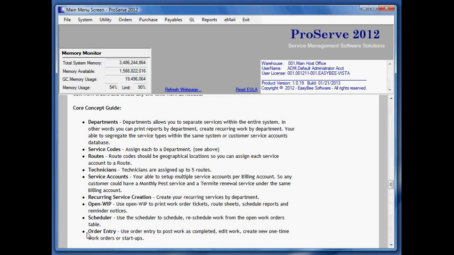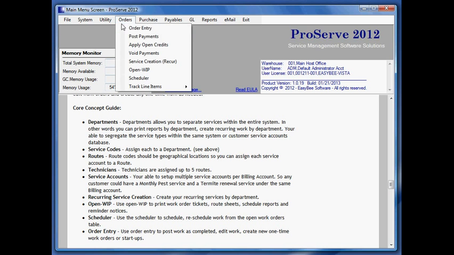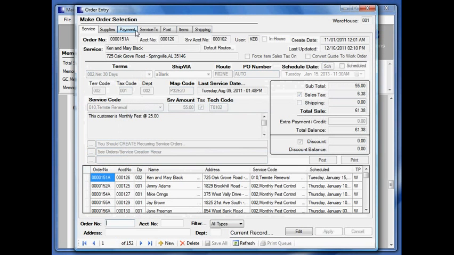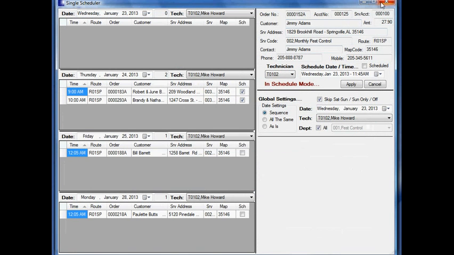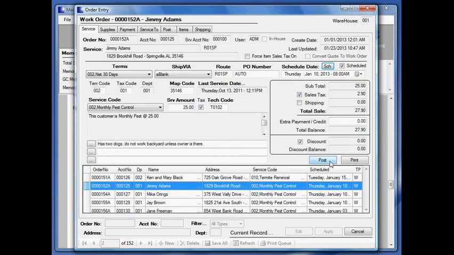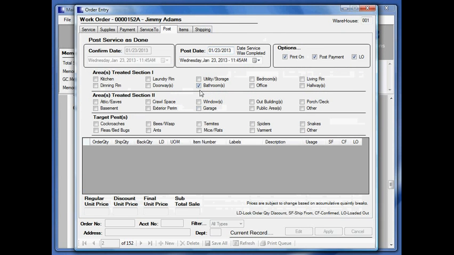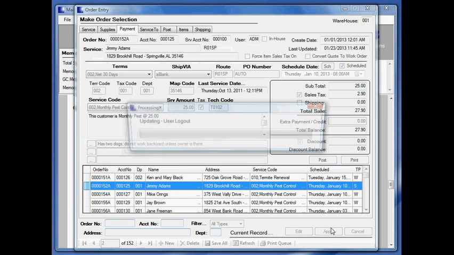Now, order entry. This is where I actually process my work orders. This is where I can actually create new work orders if I needed to. But basically, I use this program to edit or modify work orders or even reschedule them from here. But mostly, I'm going to be using it to actually post it as being done. See? And I'm going to go ahead and post the payment and let it print me an invoice when it gets done. So I go ahead and apply this.